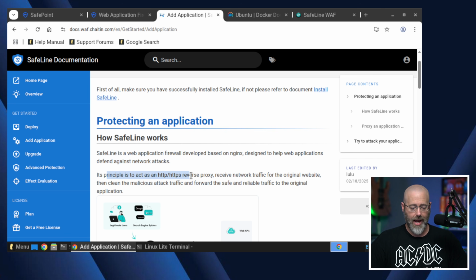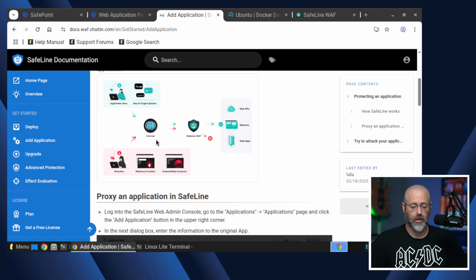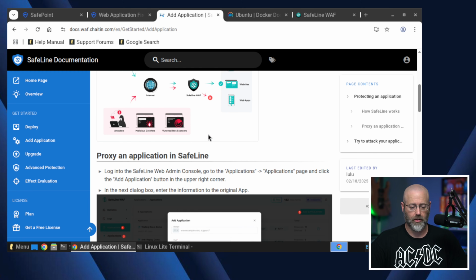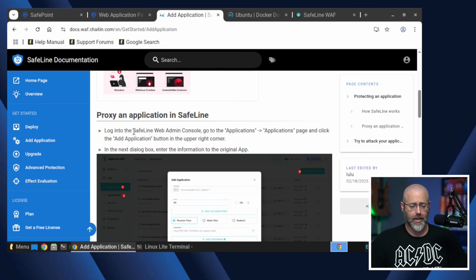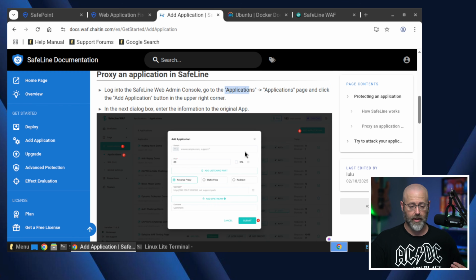Its principle is to act as an HTTP/HTTPS reverse proxy, receive network traffic for the original website, then clean the malicious traffic and forward the safe and reliable traffic to the original application. And then there's our little chart we saw before, our infographic. Proxy and application in SafeLine. So log in, which we've done, go to applications, and then applications again on that page, and click the add application button on the upper right-hand corner. Then we should get a dialog box.